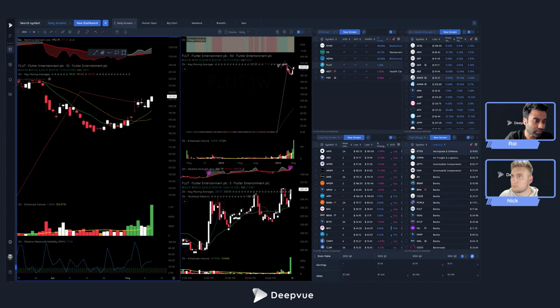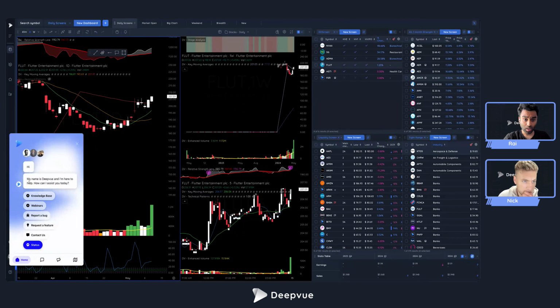So I'll find one. What's the difference between stage 2 and 2A? 2A is an early stage 2. We have the definitions for all of those. If you go on the bottom left of your Deepvue, go to knowledge base, and you type in stage analysis, we have definitions for each of those stages available in the knowledge base. 2A is an early stage 2, and stage 2 is when it confirms that it's in stage 2.